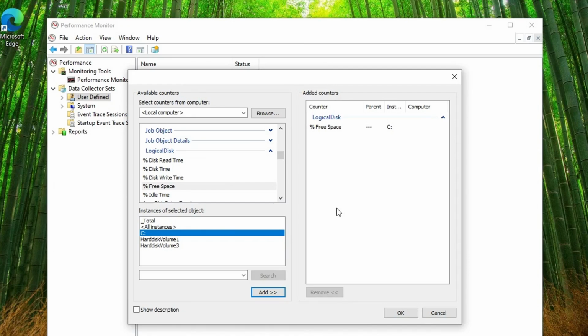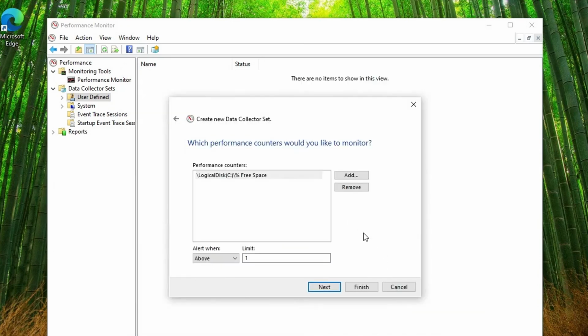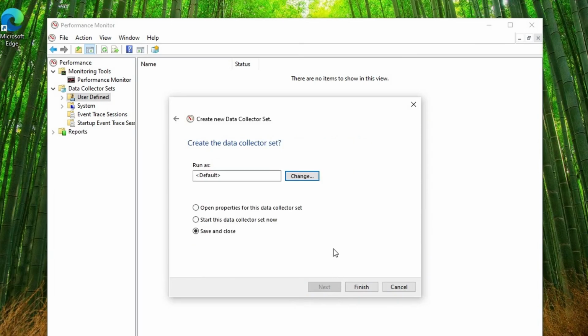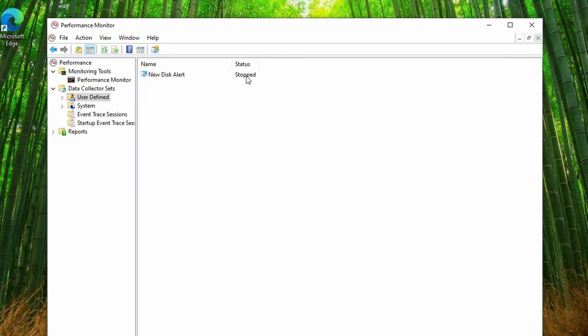And so for the alert value, since we want to make sure that we get alerted when the disk storage is at 80%, we're going to select Below, and then for the limit we're going to go 20, so that would be 20% remaining. Then just leave everything the way it is and go Finish. So now we can see the alert that we just set up. We're going to right click and press Start, and now it's running.